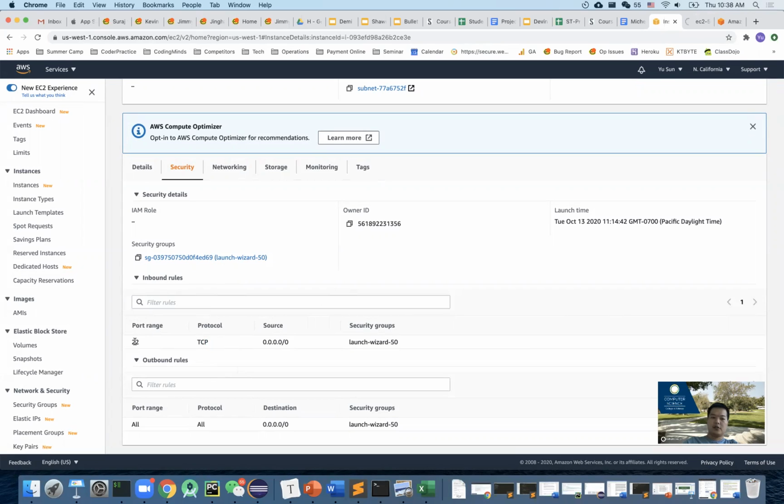So for the port number, I think we briefly explained that. Can anyone tell me why do we need different port numbers? How does the port number work?